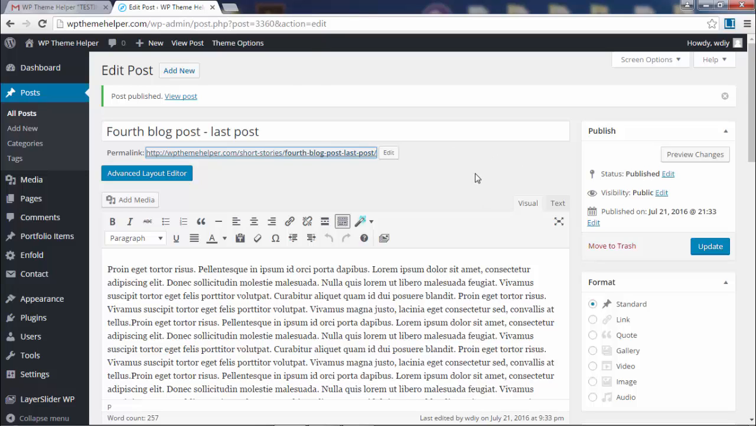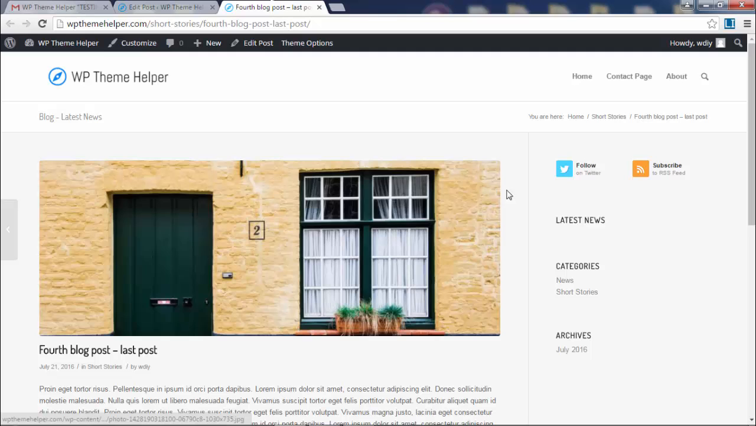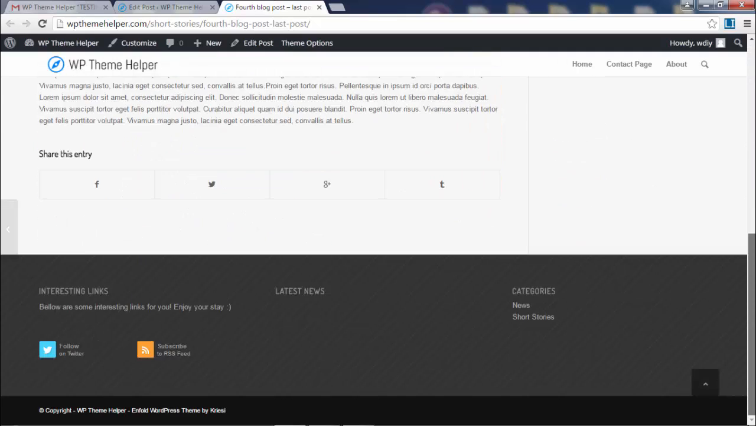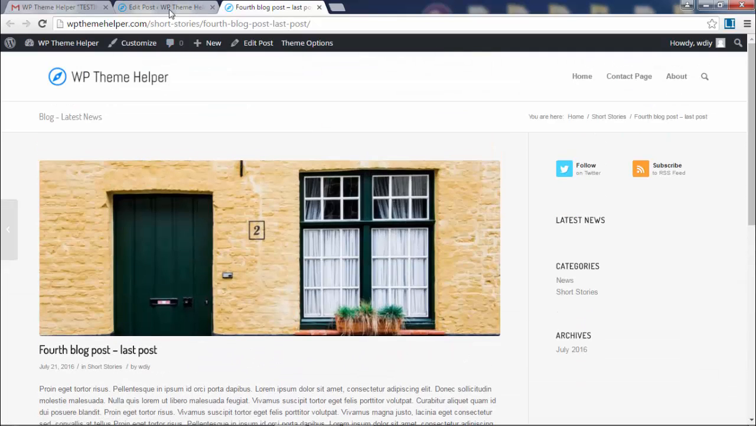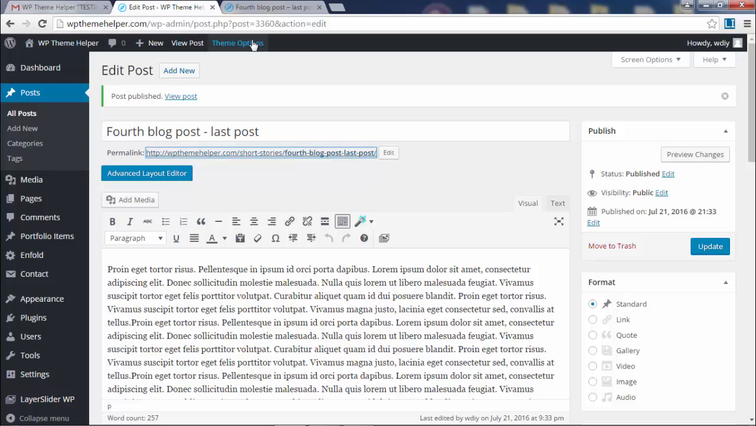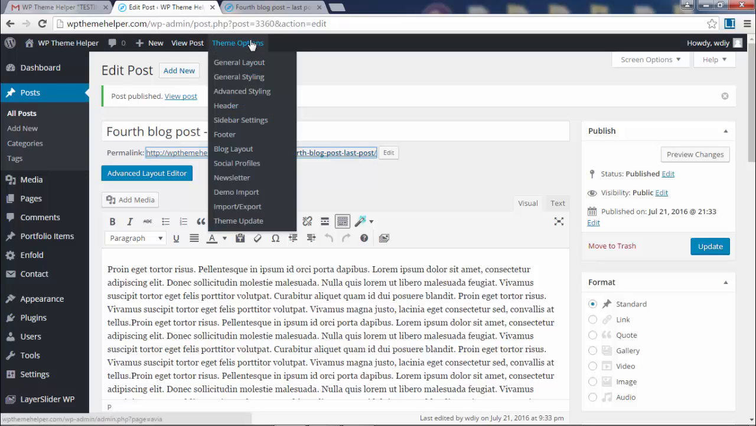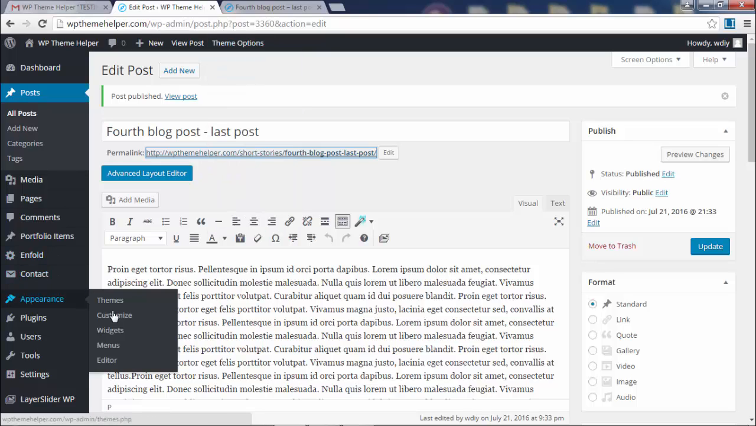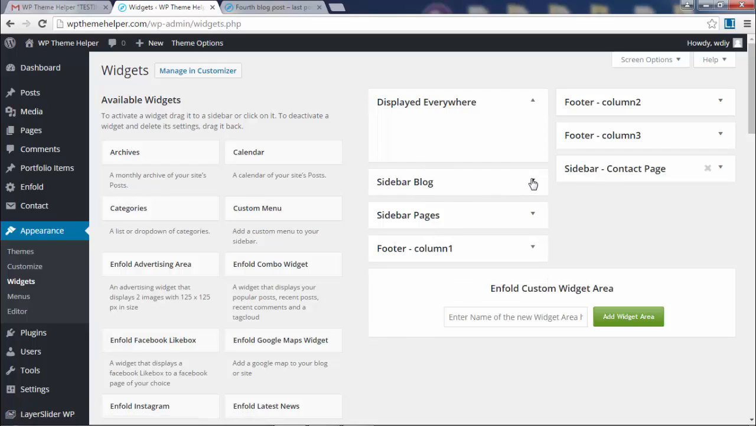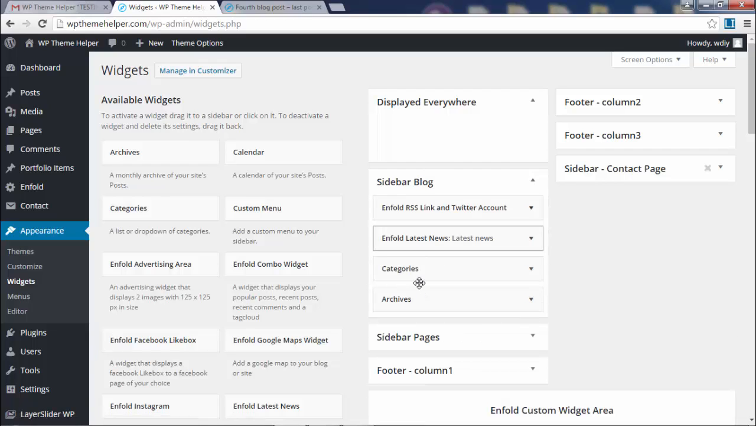Okay, so now what we need is we want a sidebar for the blog posts. Like I don't like this sidebar right here, so I want to create my own. So let's go to sidebars under theme options. Sorry, not under theme options. Under appearance, go to widgets. Sidebar blog. So this is the blog sidebar, and that's what's currently in it.